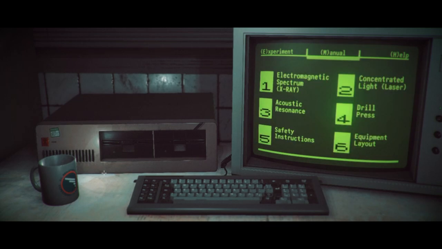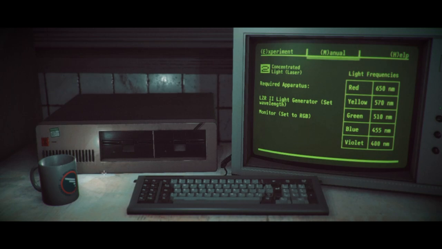Okay, so 1 is that. 2. LZR light gen, set wavelengths. If I can freaking type, monitor equals RGB.